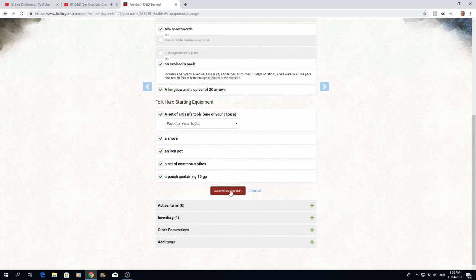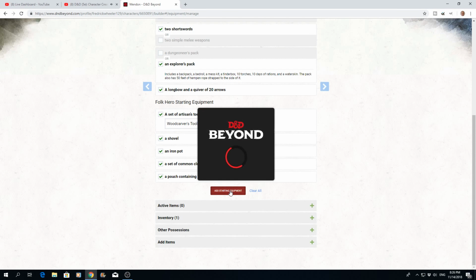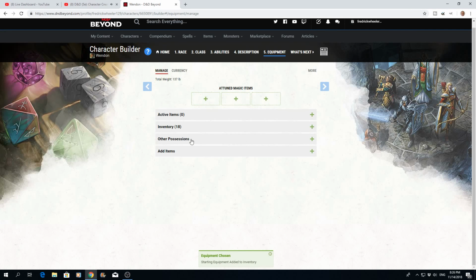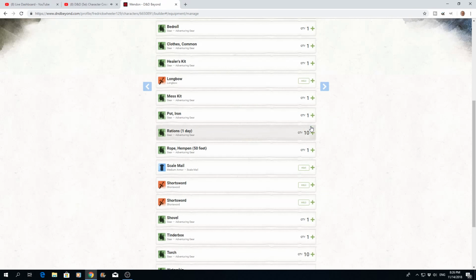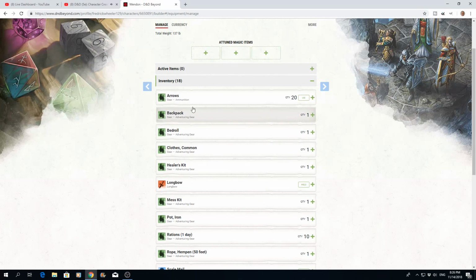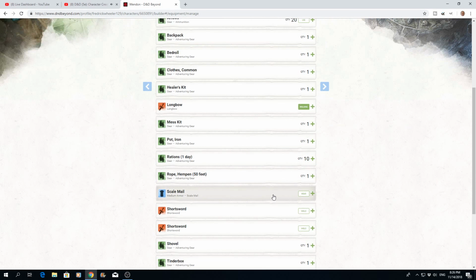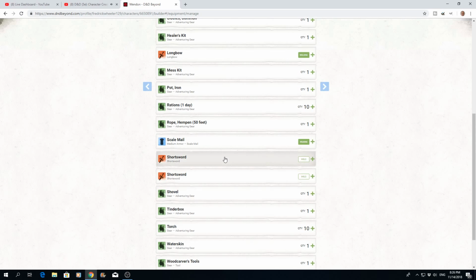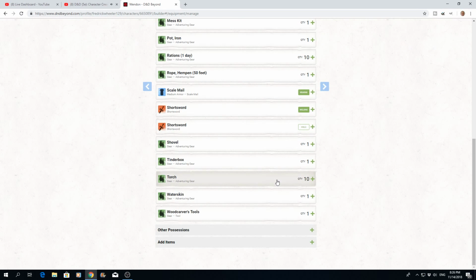Alright, Woodcarver's Tools. Whoops. Okay. Should have been added there. Bingo. I was wondering why the inventory was so light. There it is. 18 items. So we'll go in here, and it'll show us everything that we have. We have arrows. We can use them if we want to. I'm going to wield the longbow, so the stats for using it are already ready to go. I'm going to add my scale mail, so my armor class is updated. I'm going to select the short sword, only one of them. I don't need to have both repeatedly calculated for me.